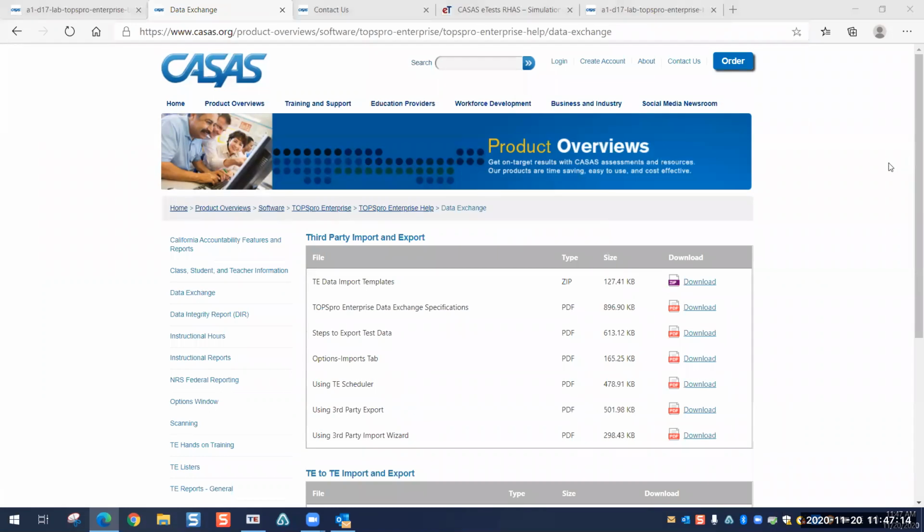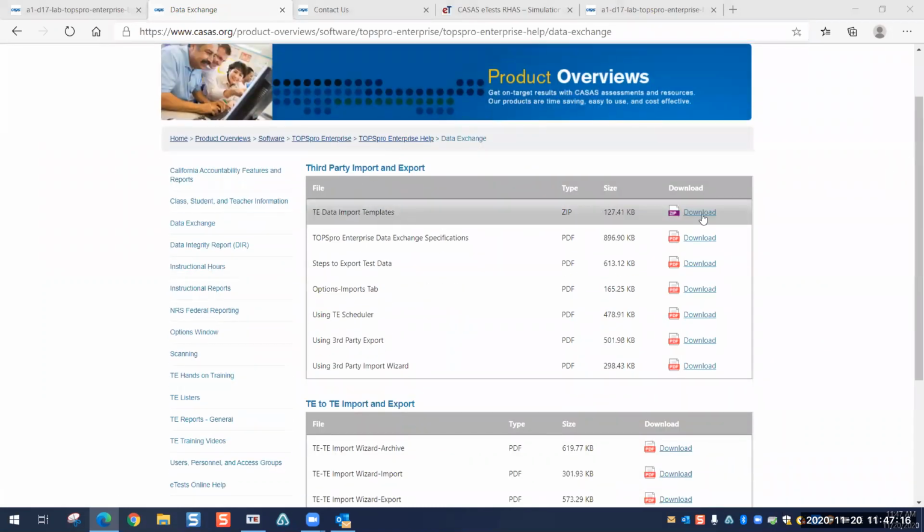So under Data Exchange, here you have your TE data import templates. This is if you do not have a third-party system that is already set up. You can go ahead and basically create your own templates, and these are basically Excel sheets, and you just enter your data under those templates, and it's already formatted. Then you can go ahead and import those templates into TE. Before you can import, though, you have to send a copy of that template to tech support at CASAS.org so that the programmers can provide you with a vendor code.